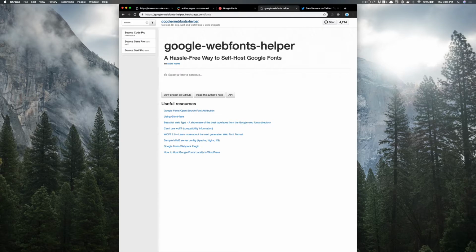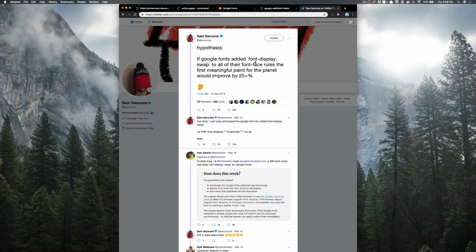And then secondly, we'll use a tool called Google Web Fonts Helper. This allows us to download the Google Web Font and host it ourselves. The reason we want to do that is because we can make use of the font display swap property. This is a little technique that you can use to help improve the performance of your website.